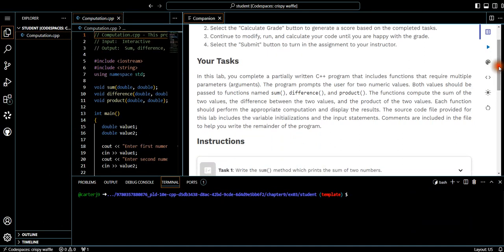And our task is, in this lab, you complete a partially written C++ program that includes functions that require multiple parameters, which are arguments. The program prompts the user for 2 numeric values. Both values should be passed to the functions named sum, difference, and product. The functions compute the sum of 2 values, the difference between the values, and the product of the values. Each function should perform the appropriate computation and display the results.